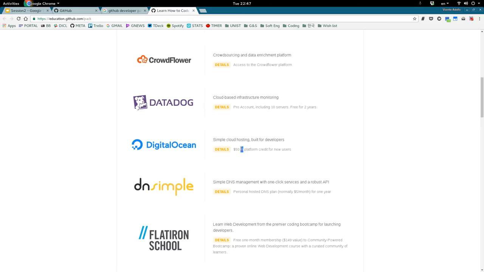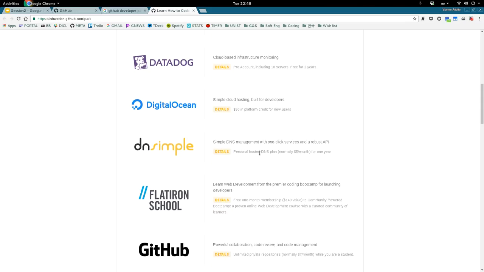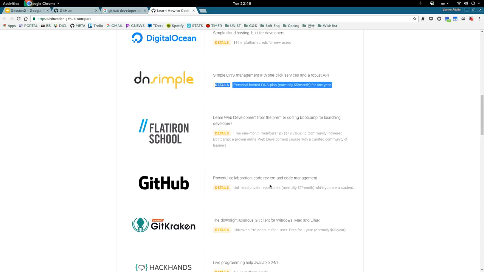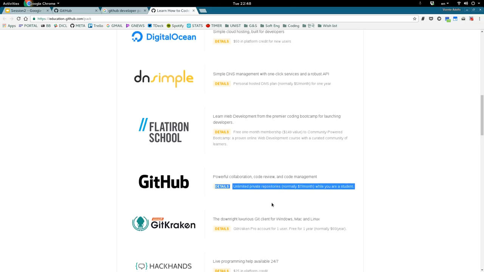And you got $50 for, they call it Droplet. So it's a virtual machine in DigitalOcean. I actually used them for almost 2 years. I got a free virtual machine, which was always on. And then the DNS plan. In GitHub, you actually get this one, which is nice. I mean, it's not much money, but it helps you out.